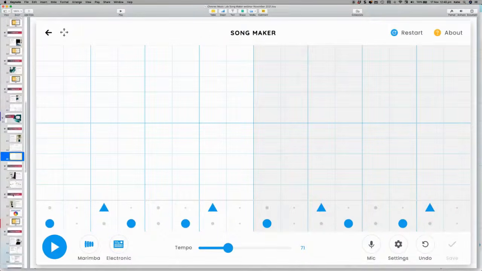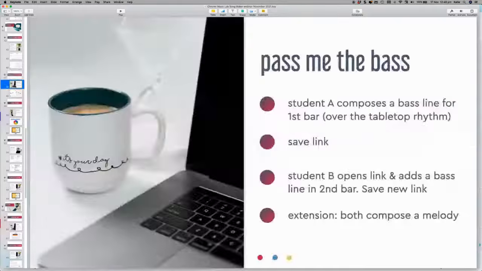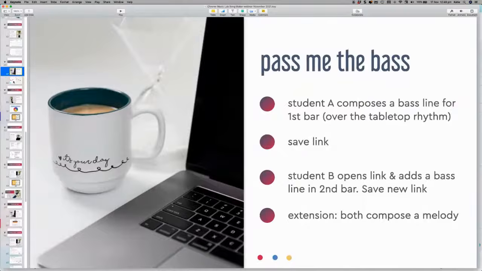So the next ostinato lesson idea is actually an extension of this one. Same 2 students perhaps working together, they've done their tabletop rhythm, they've put it into Songmaker, they've saved the link, and then the next time they can open up the link, and I've called this one Pass Me the Bass because every project has to have some kind of name to it. The idea here is that we've got 2 bars, and I thought it would be really nice if one student composes a bass line to go over the top of their rhythm, and they just use the first bar.